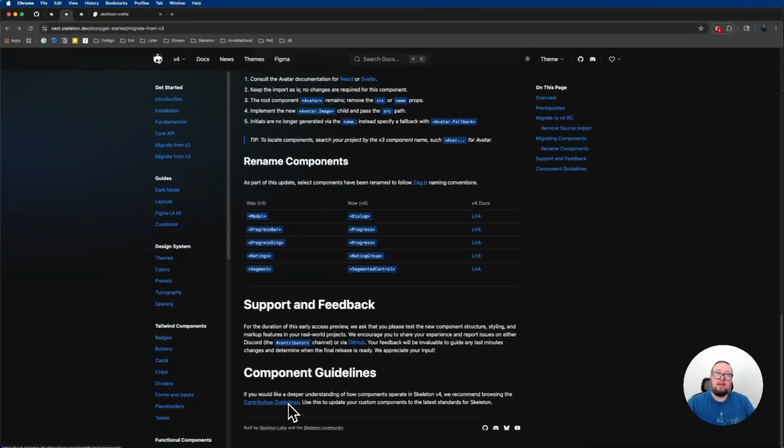We do also provide a link back to the contributor documentation I was just talking about. So if you want that deep dive, all of that is accessible and available for you to go in there and check that out.